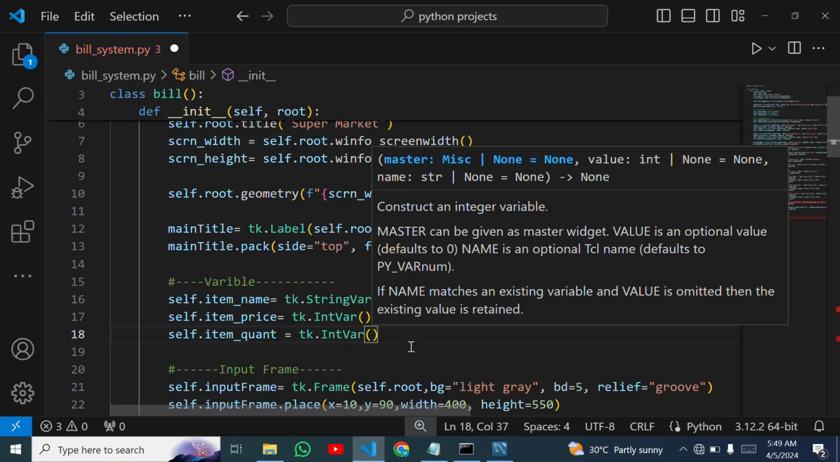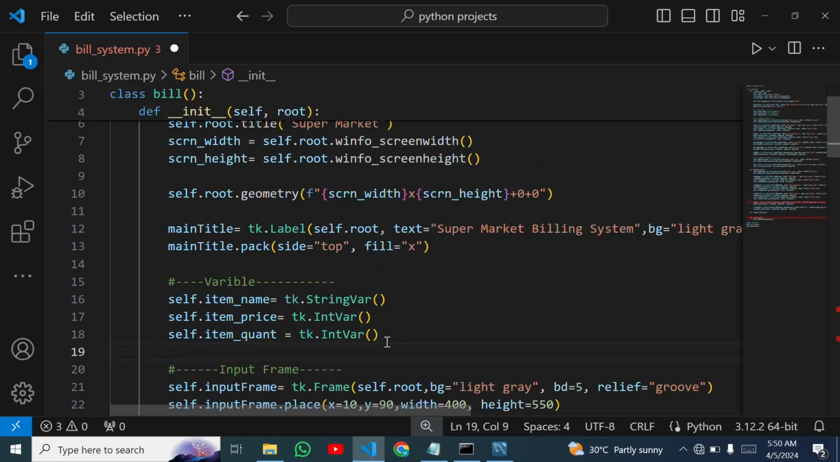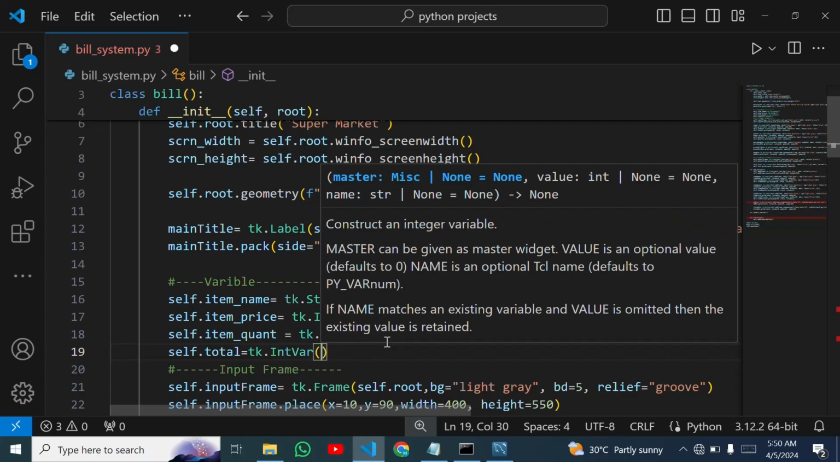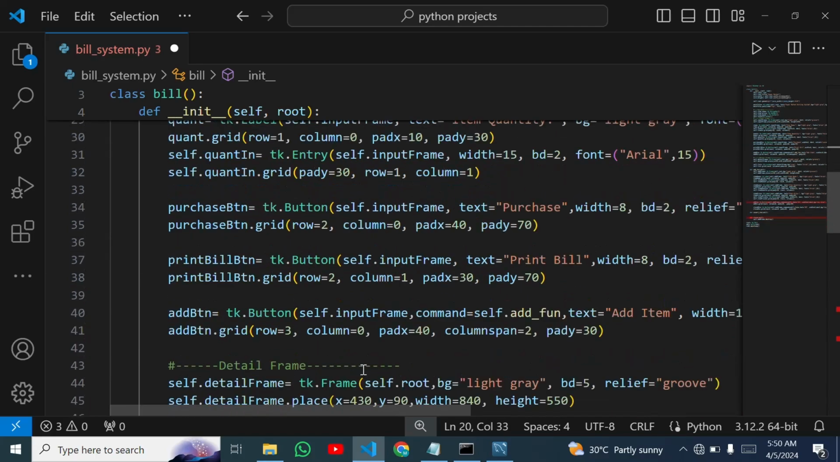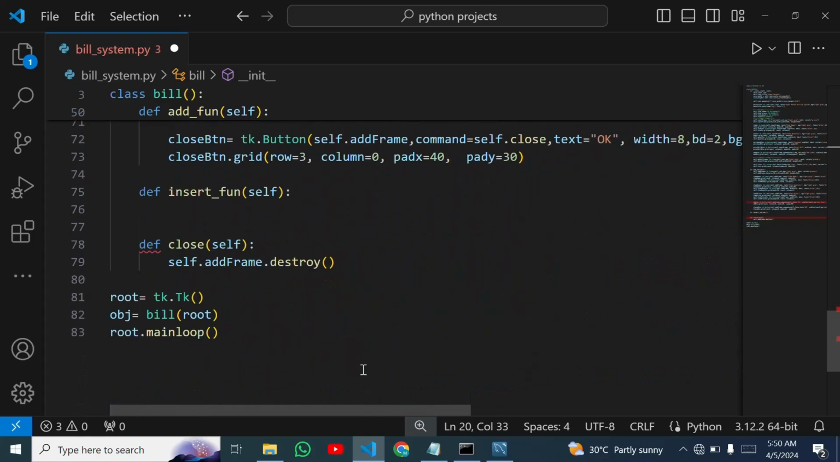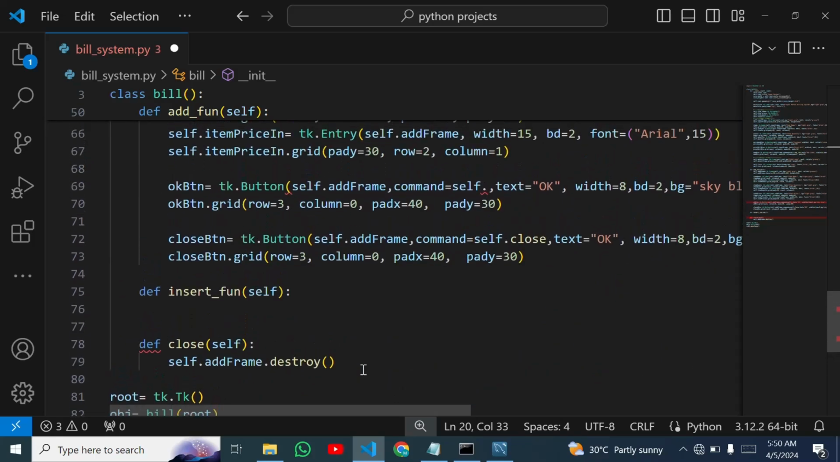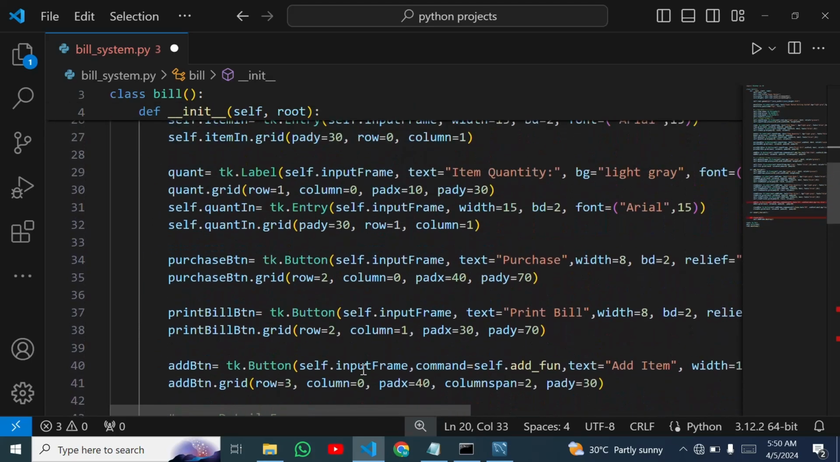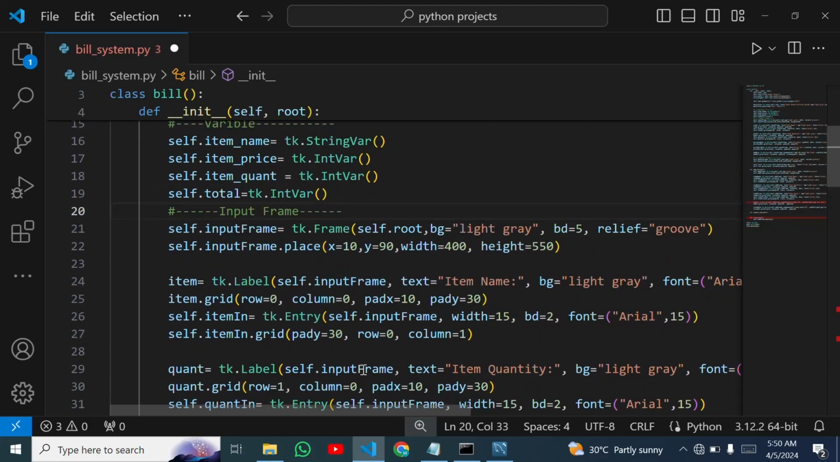So these three variables are created. Now I have to declare one more variable with the name self dot total. It will contain the total price, so its type should be tk dot IntVar. Next I have to use them. Now I have to get values from the user by using these variables, so we have to use them in our input fields. How can we use them?